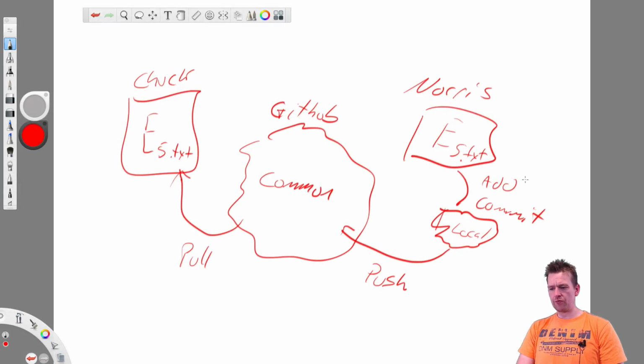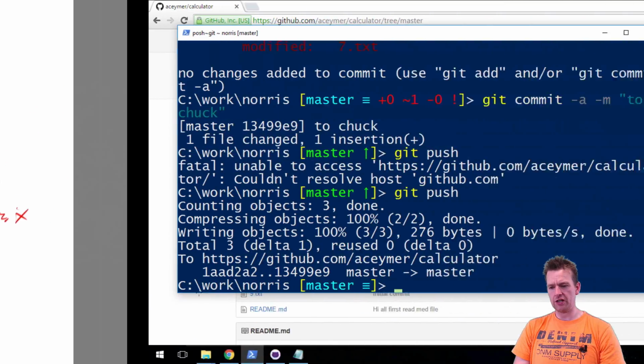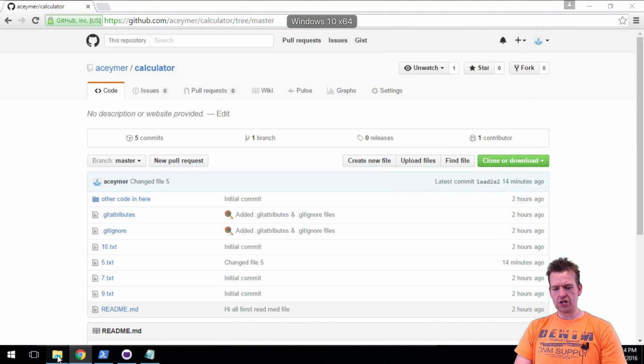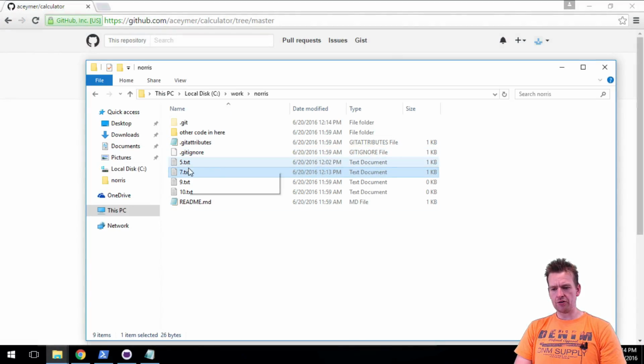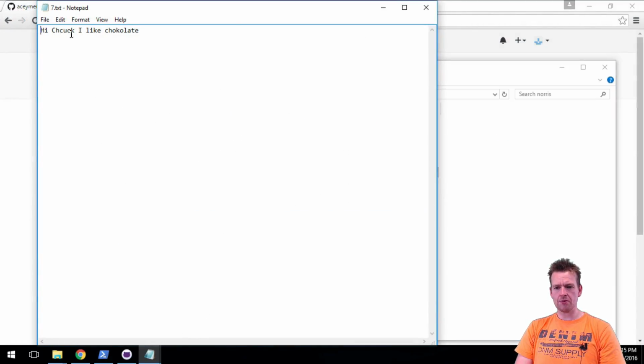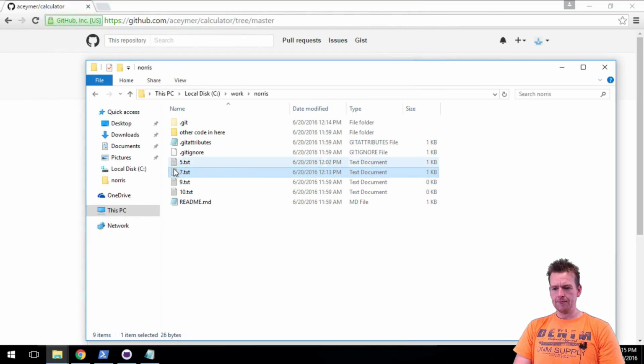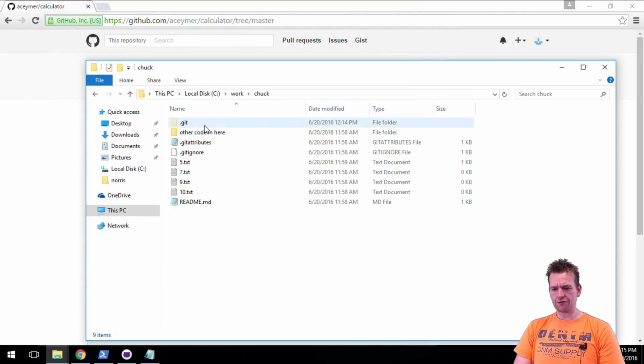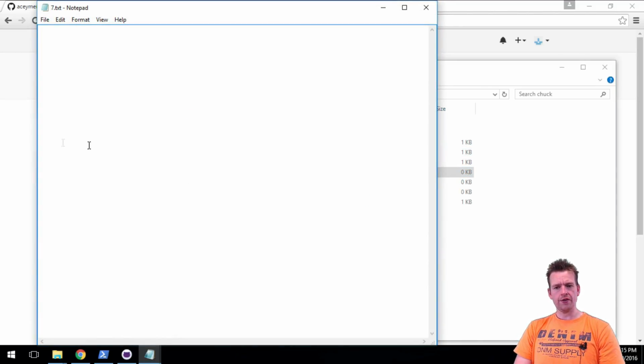Now we've done it so that we can add and commit to the local repository and then push it to the common repository. Now all we have to do is let Chuck pull it back. Just like we did before where we did the git pull for Norris, we're going to do it for Chuck now. He's going to pull the information to his machine. So just to show you the changes right now, we're starting out by going into Norris's folder, and just to see the text document, hi Chuck, I like chocolate. And let's go into Chuck's folder just to show you there's nothing there yet.